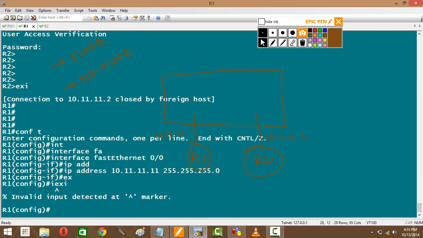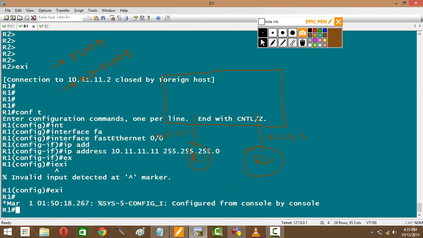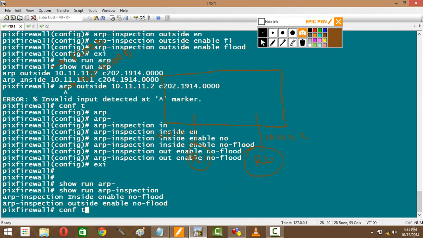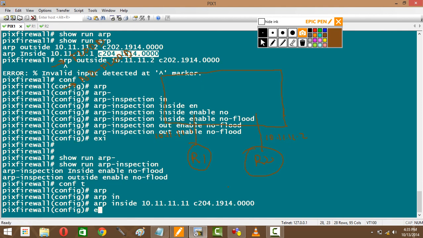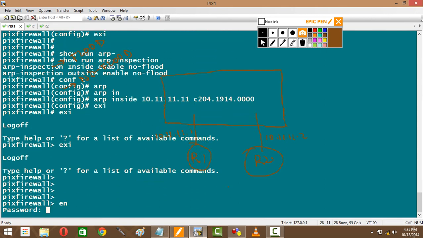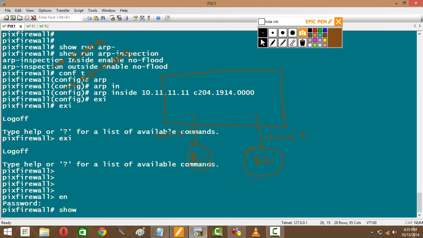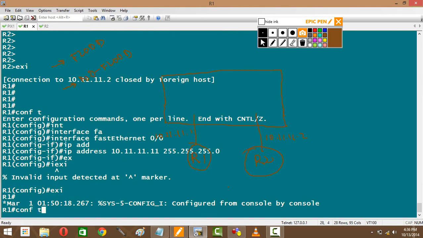Yes, if you want this to work, say you have another guy coming in from F11, some different guy is coming in from there. What you have to do in that case is ARP inside 10.11.11.11 and the same MAC address, telling it that this guy is using the same address. Right, so inside you have two now. This is also from the inside and this is also the same MAC address. You'll be able to go.